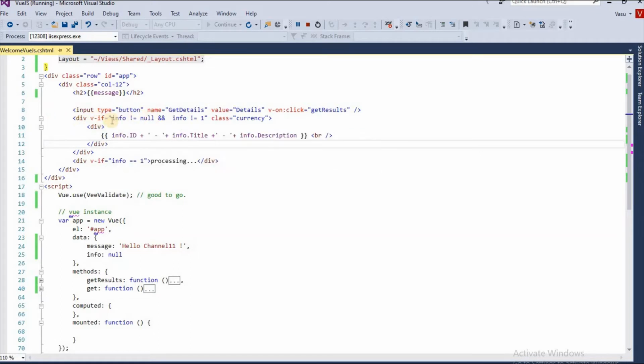Suppose at the initial time the user clicks this one, so on click of this I'm setting the value to 1. If it is 1, then this section will automatically appear. Once the user gets details from the service and those values are appended to this object, this will appear. So this is Vue.js. With v-if, based on a condition I can show the sections.